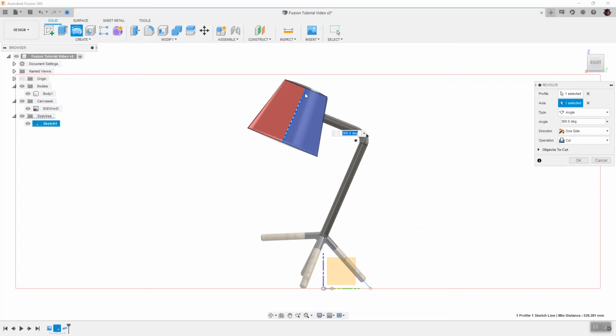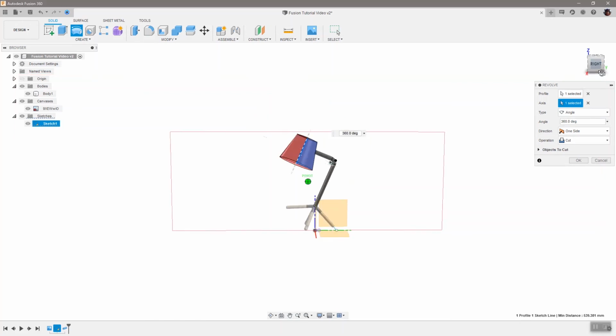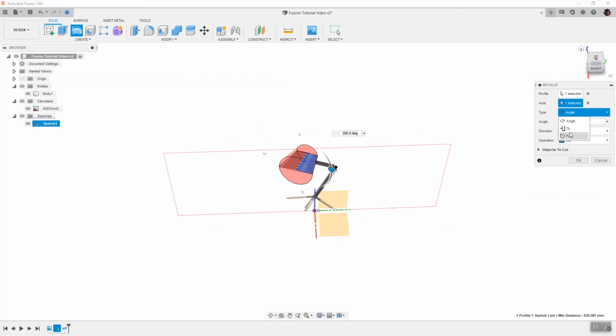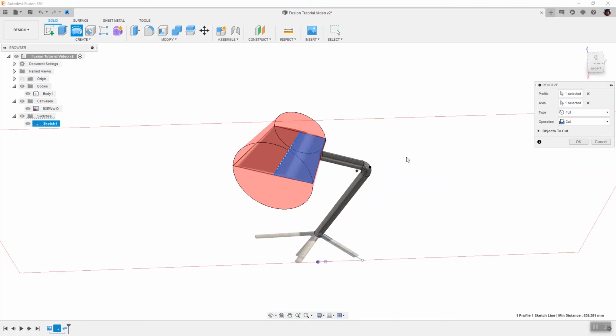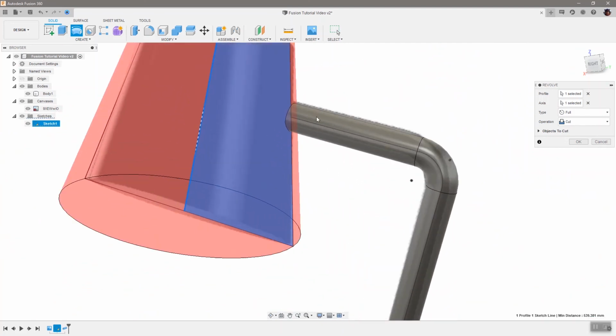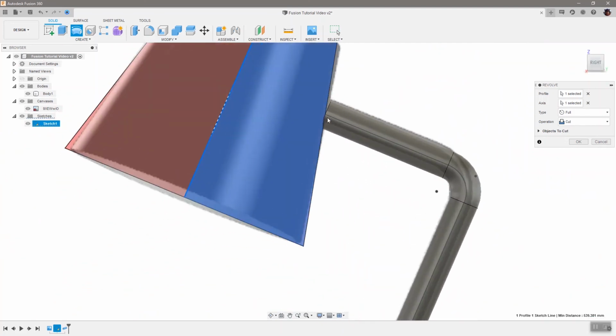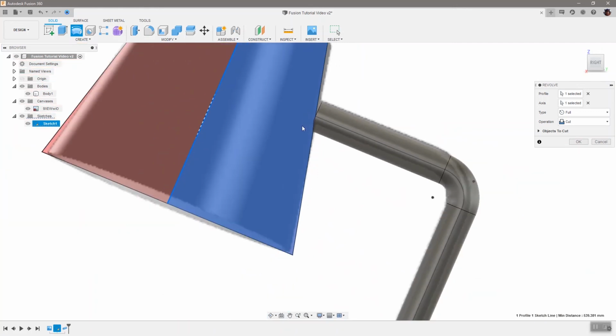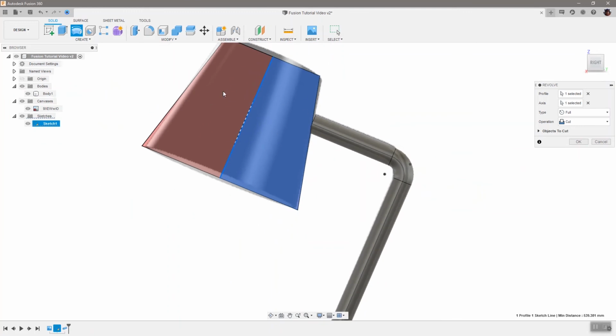I'll be rotating the axis around the entire circumference, so 360 degrees, or if you so wish, full. And right now, it is assuming that I wish to cut. And if you look very carefully, you'll notice that there is a small piece of material that intersects with our lampshade, and this is why the system assumes you would wish to cut it. That is not actually the case.